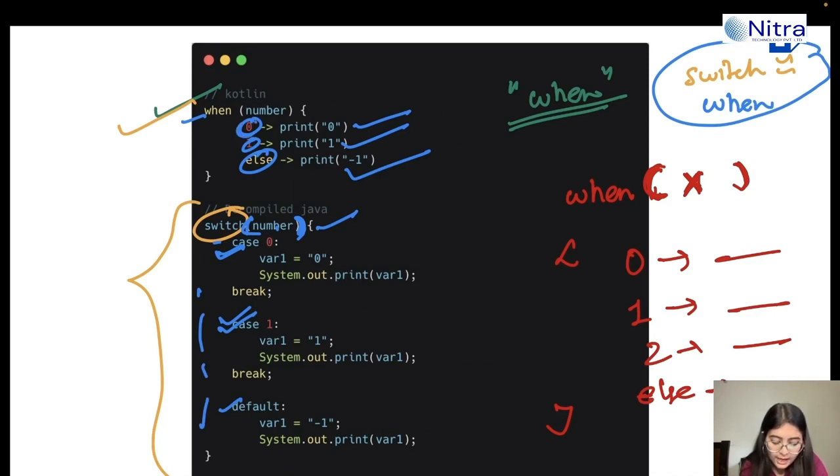In the same way, we have the when keyword in Kotlin. It's a kind of switch in Kotlin. Okay, so you have switch in Java, and the same concept is implemented in Kotlin using the concept of when. Perfect. All right, awesome. So it's pretty much it.